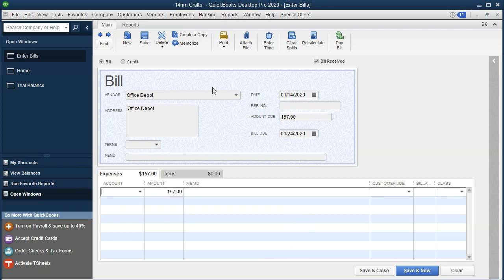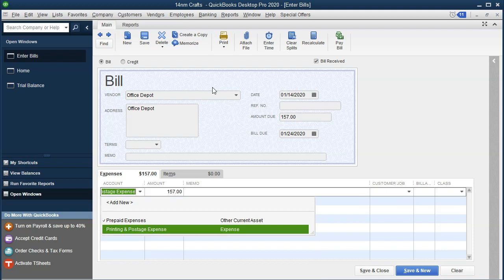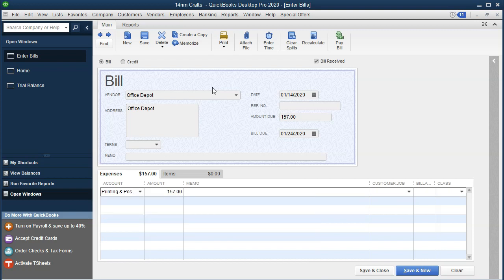And we'll scroll through here. And then this is going to be the printing and postage once again. Printing and postage. And we're going to put this to the class of fundraising. All right, so now we're going to say save and close.